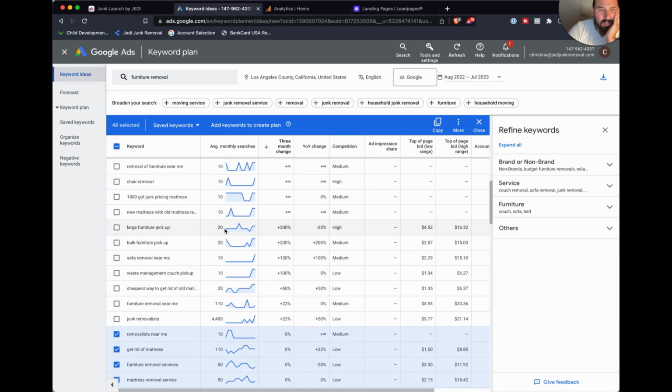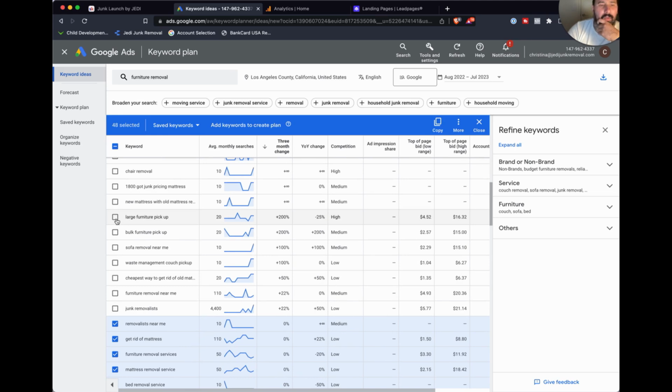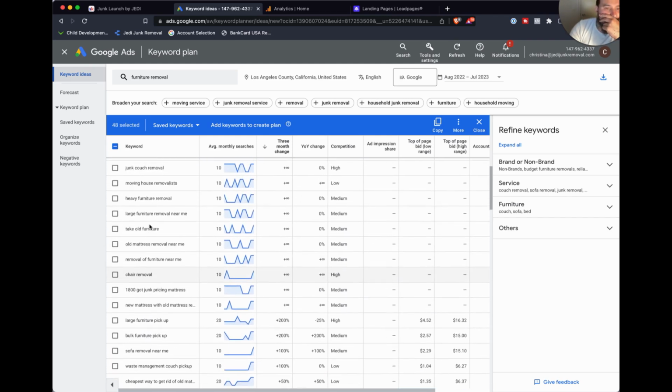So this has gone up. Junk removal has gone up. Waste management, that's got a 100% increase. We're not waste management. They expect free. Large furniture pickup, bulk furniture pickup. Usually these people, I think, are expecting free as well. I don't like when people put bulk furniture pickup. I always think they think the city picks up bulky items. So I would avoid that, but you can experiment. That's up to you.